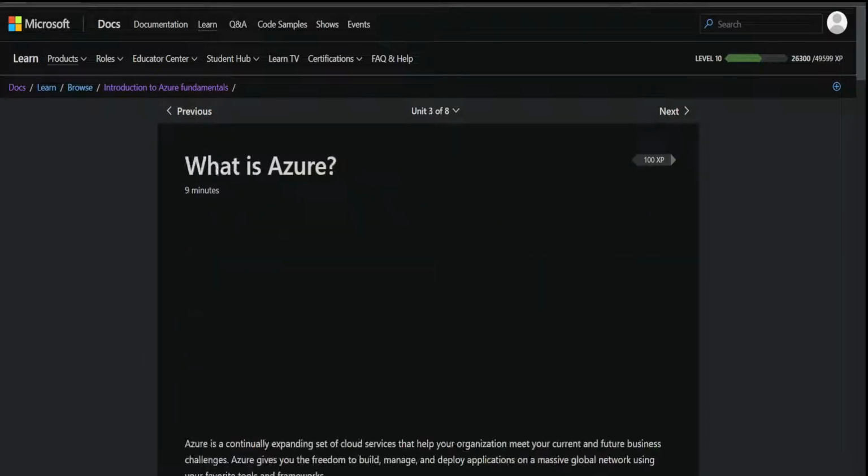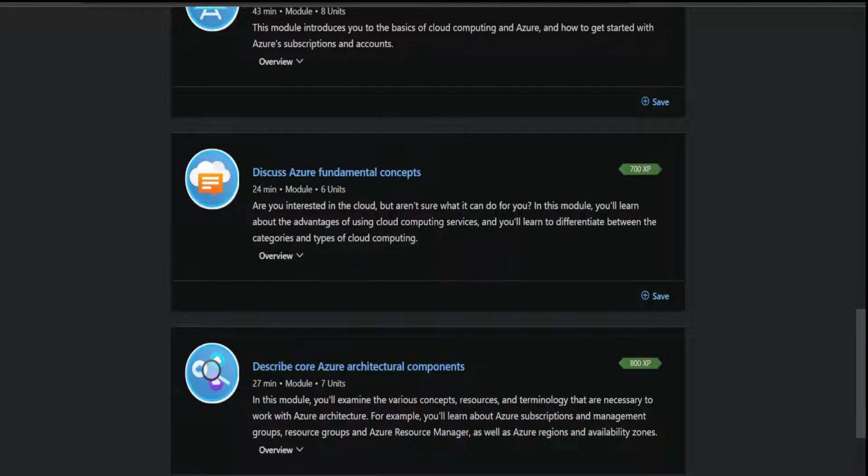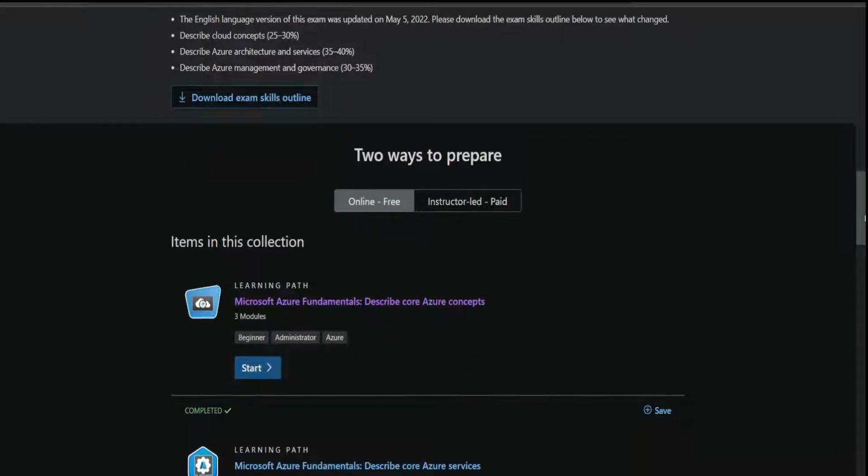So I hope this is free again from Microsoft. They will keep on updating the stuff and they will be asking you for feedback for these things. So you can enjoy reading these materials, and it will be really quick.